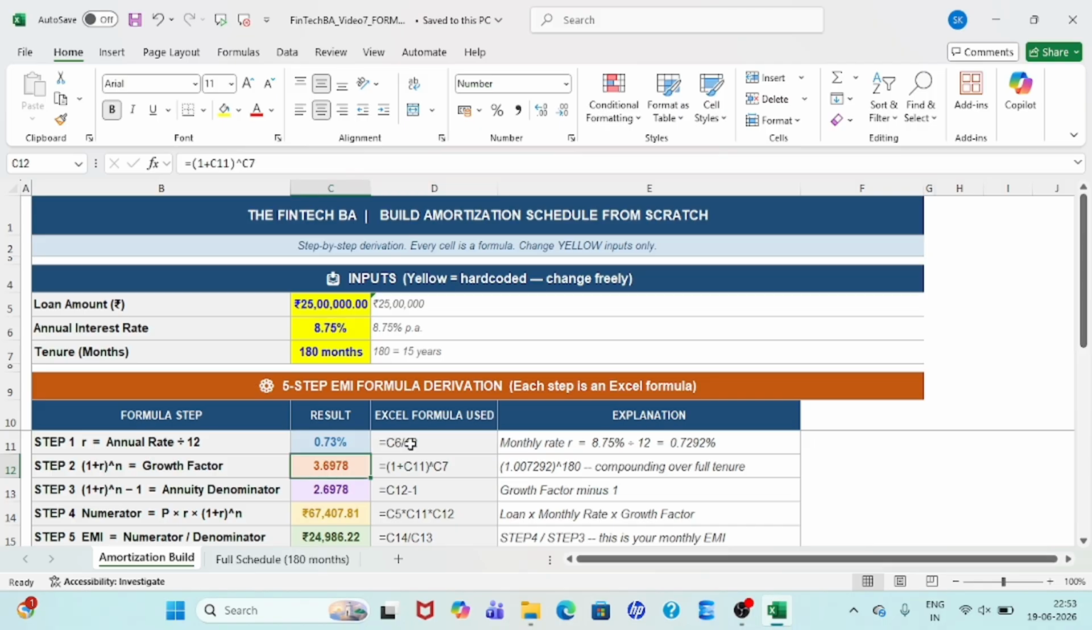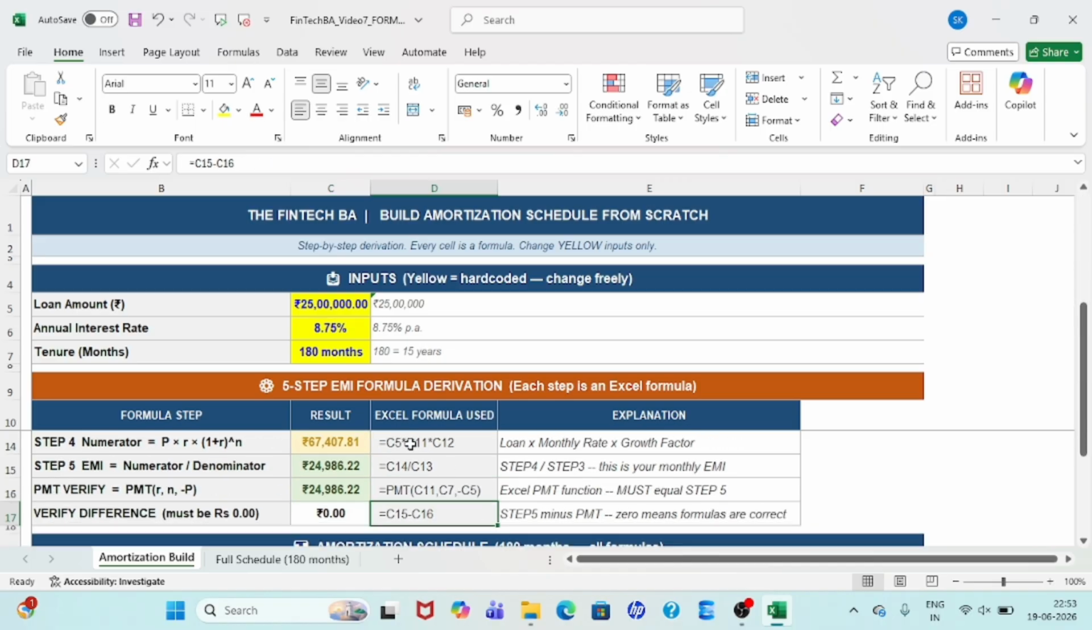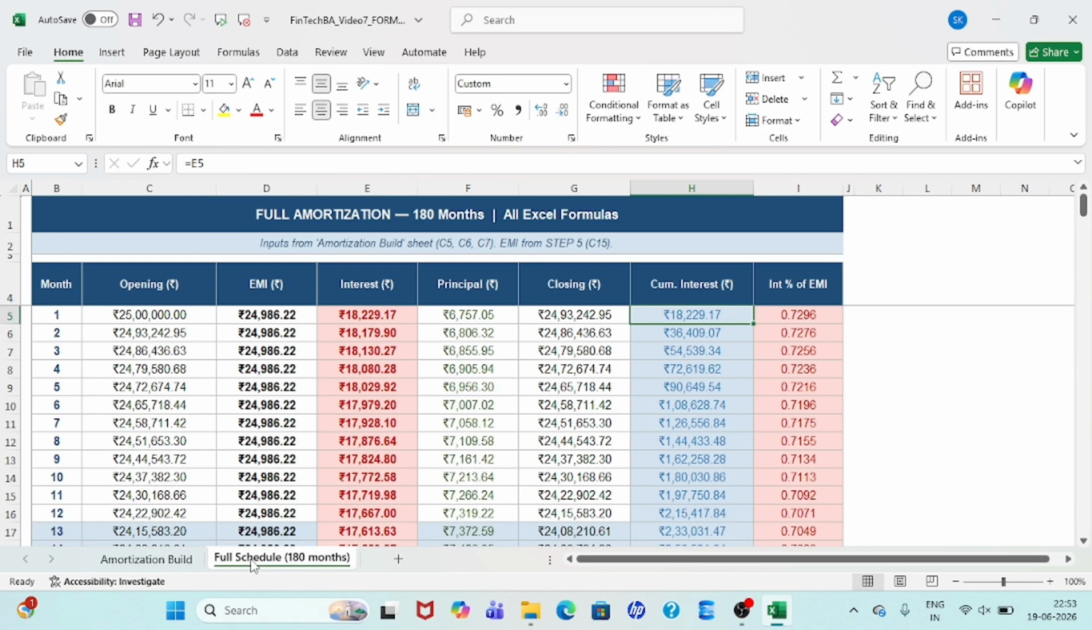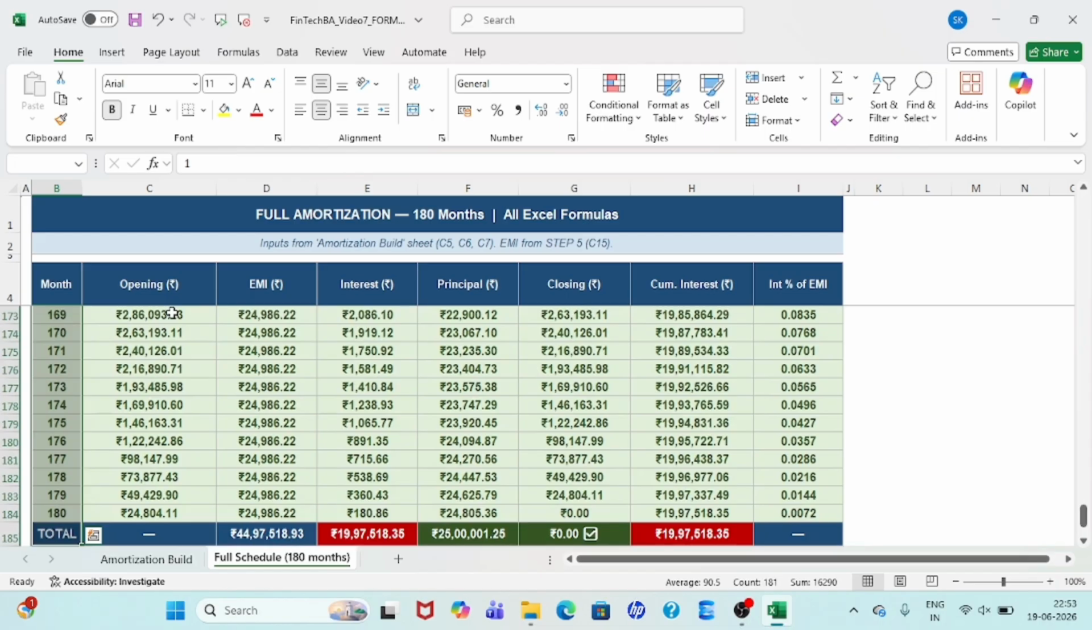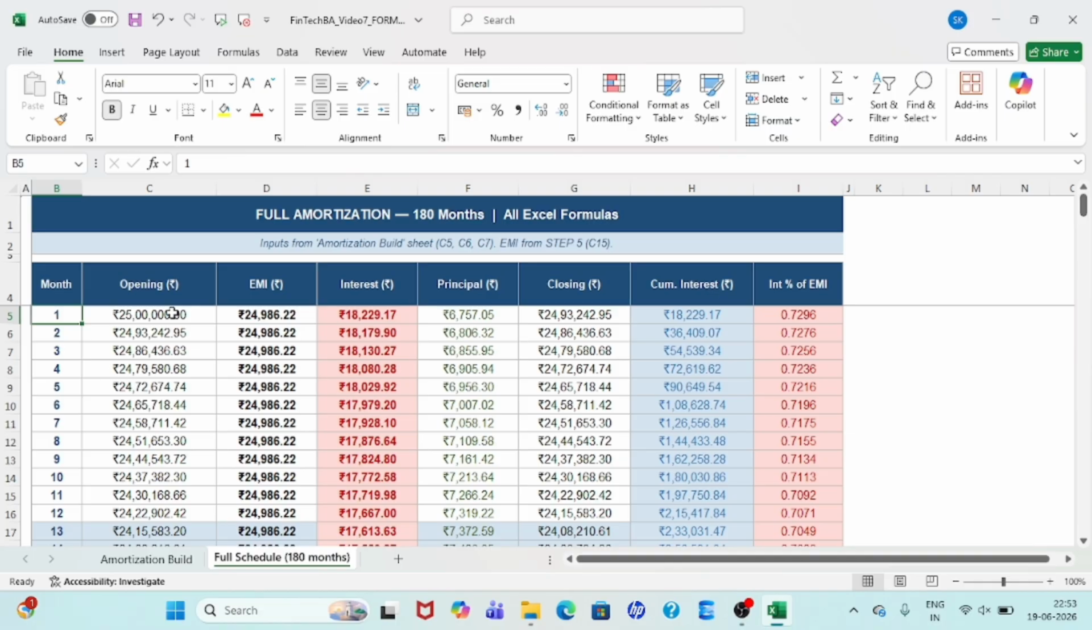See this, the same formula I have used is mentioned here. So here also, step 3, this is the calculation. Each and every calculation I have done has its formula mentioned. Now the question comes: this full amortization for 180 months is already prepared, so the live calculation is what I am going to show you.